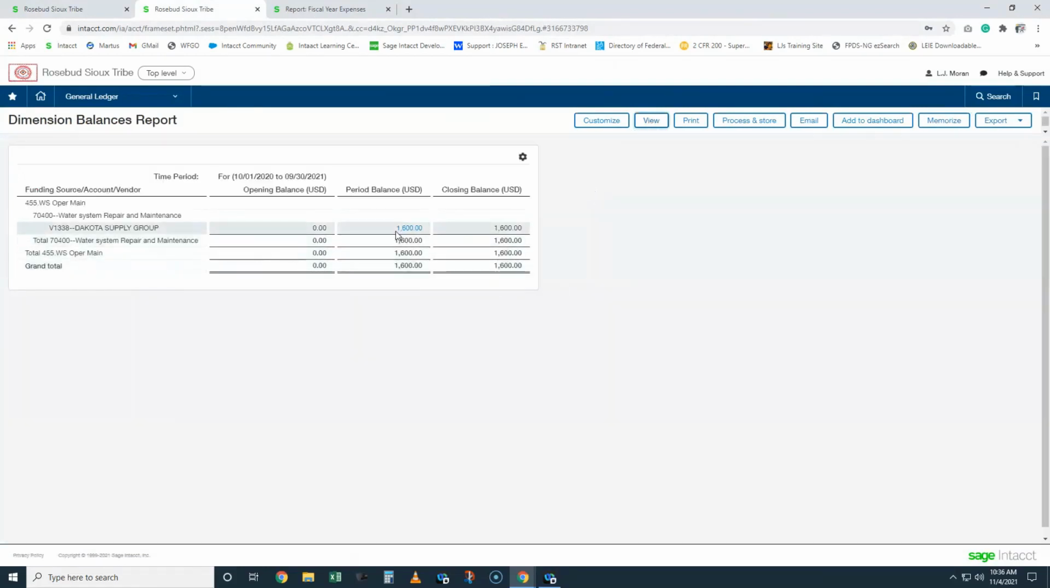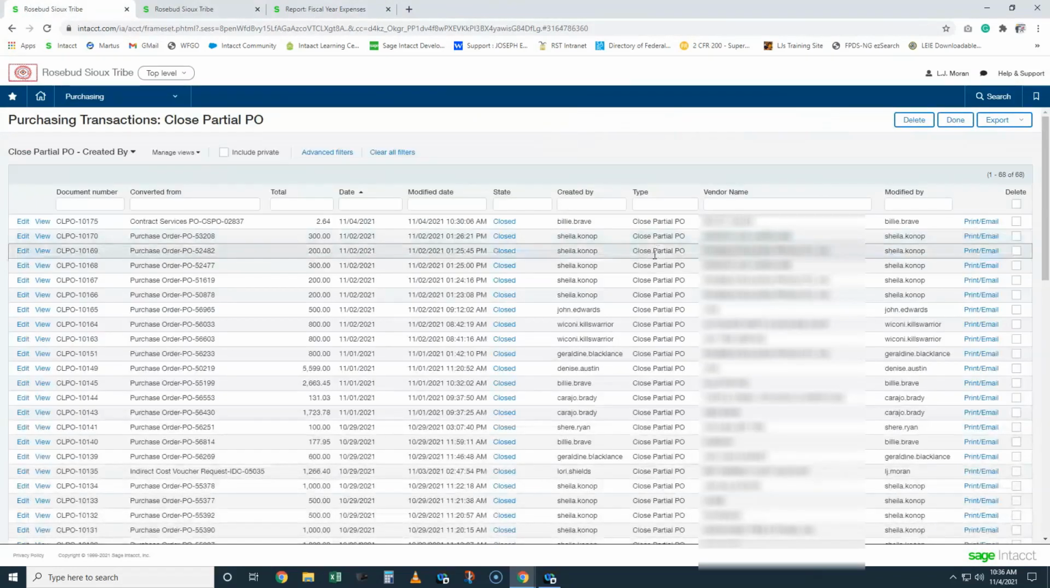All right, so our balance has gone from 2,400 to 1,600 now that we've correctly closed that purchase order. When we come back to our list though, we moved that list from 69 down to 68, and like I said, there was quite a handful last week. The vast majority of these weren't dated correctly.